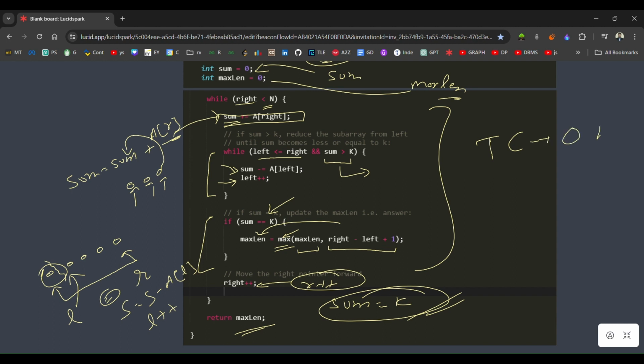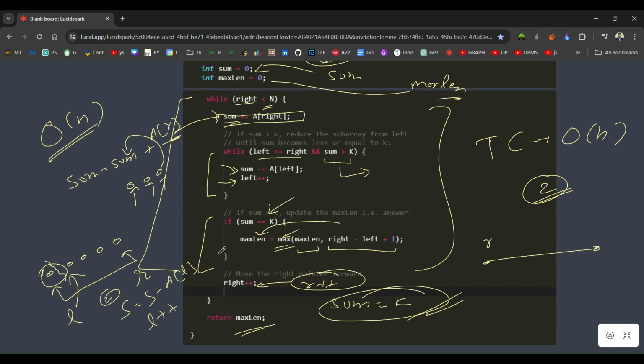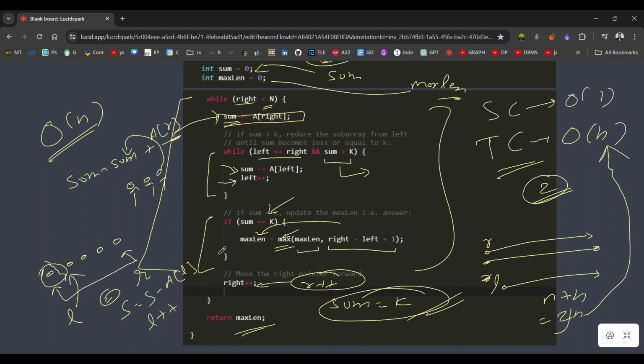So here the time complexity will be O(n). Why? Because this loop will run for O(n). But to be specific, we are visiting an index twice in the worst case, right? Because let's say this is an array. So right will go from starting to ending. Left will also move from starting to ending in the worst case. So it will be n plus n, which will give 2n. But again, ignoring the constant, you will get n only. So time complexity will be O(n) and space complexity will be O(1), since we are not using any extra space, right?